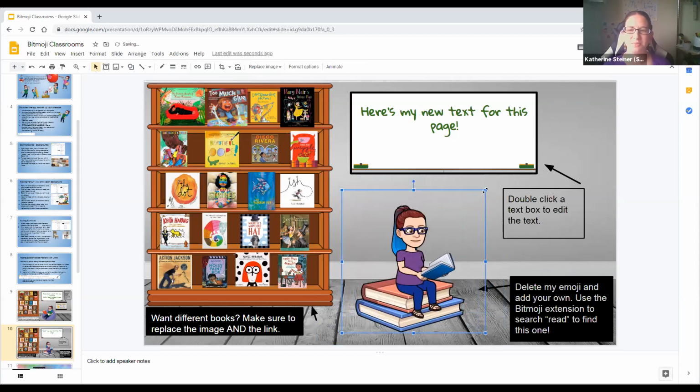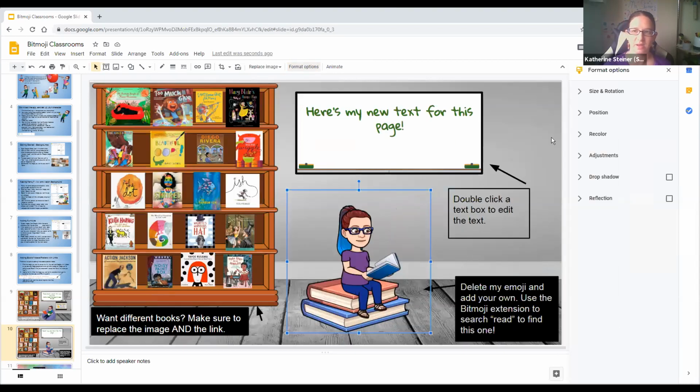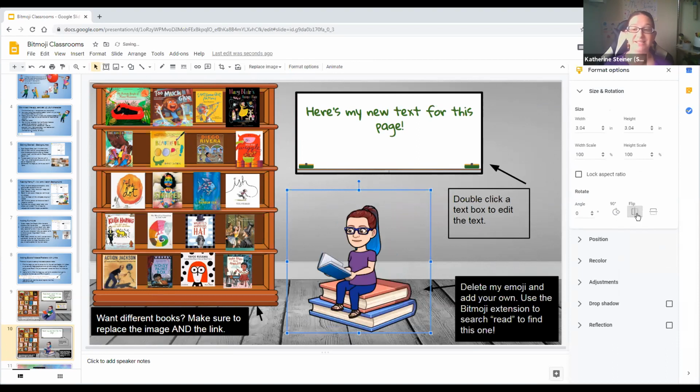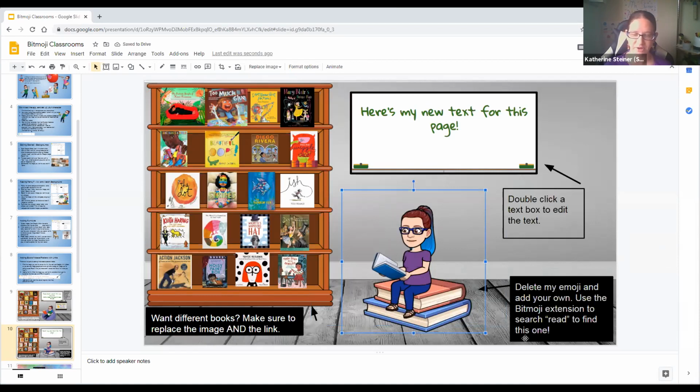And I don't like the way this Bitmoji is facing. I want her to be facing the bookshelf. So I'm going to click Format Options. I'm going to go into Size and Rotation, and I'm going to click Flip. And my Bitmoji is now facing the other direction. So we've already deleted mine, added our own. We're going to double click the text box to edit.